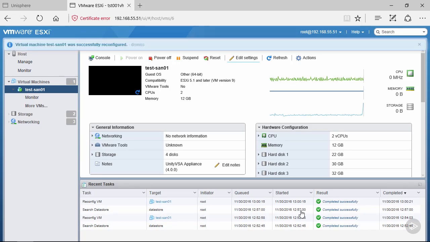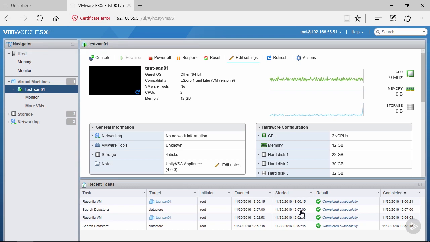Depending on the size of the disk and the speed of your equipment, the creation of that hard disk could take a short amount of time or a very long amount of time, depending. It's going to be variable based on your environment. We can tell the disk has been added by the fact that under recent tasks it shows that it was successful, and we can also see that the storage here indicates that we have 4 disks now available to us.